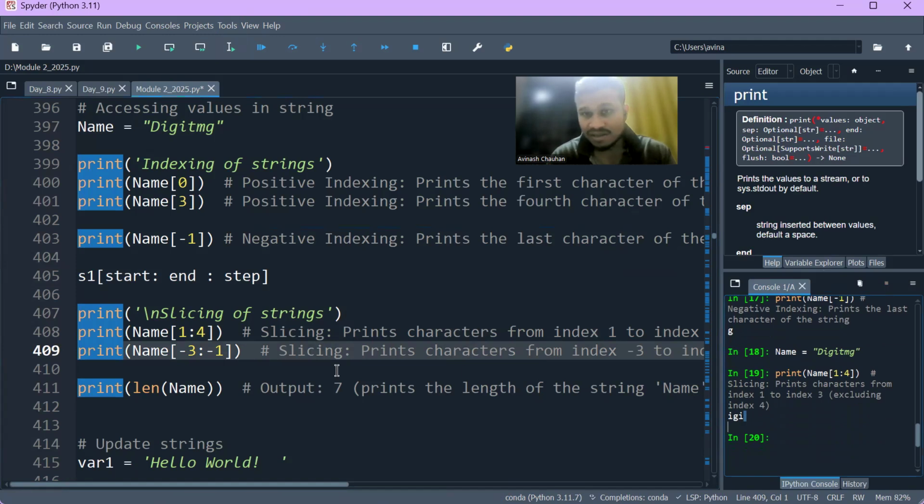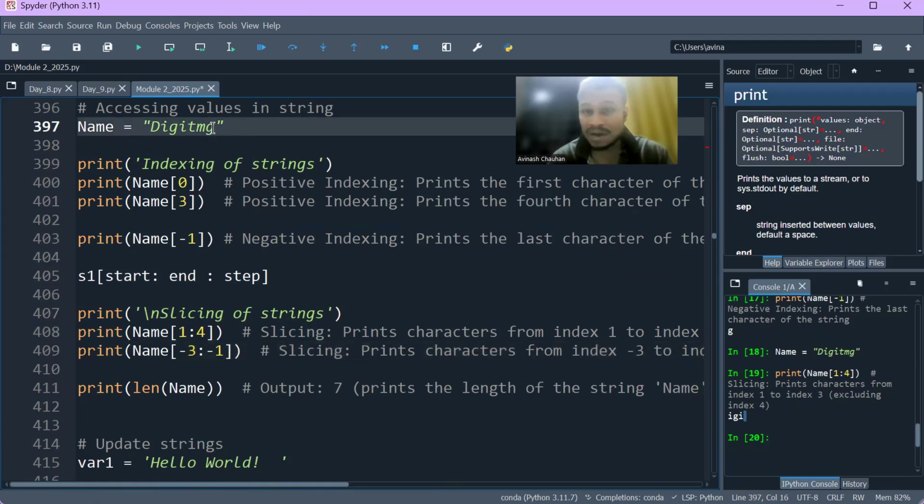And if we want to consider negative indexing, I have told you guys how it starts. It starts from minus 1 whenever we are considering backwards, whenever we are considering from right to left. Okay.